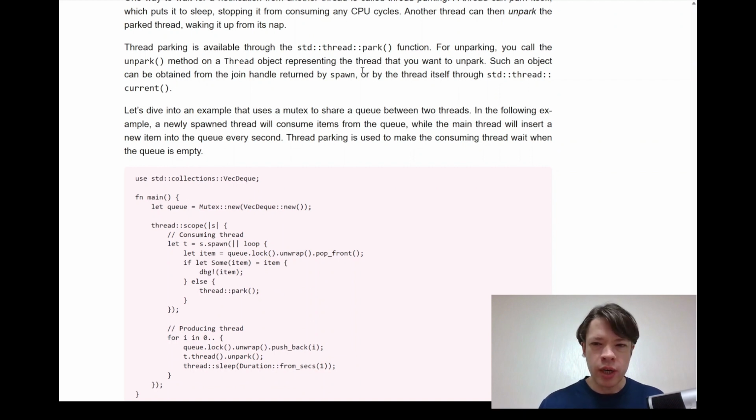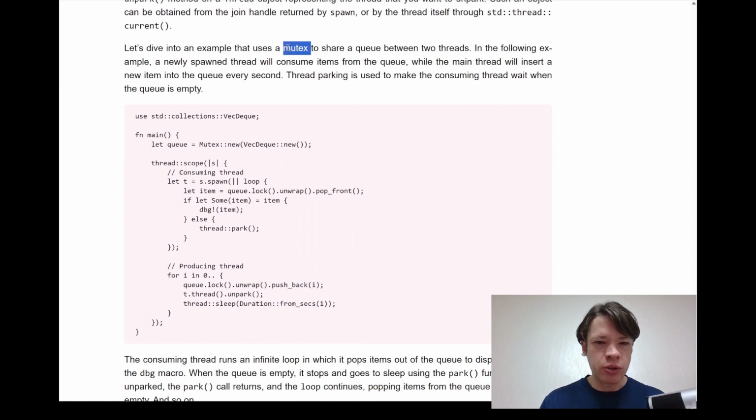For unparking, you have a similar looking function called unpark on a Thread object representing the thread that you want to unpark. Such an object can be obtained from the join handle returned from spawn or by the thread itself, std::thread::current, and that gets you access to the current thread. So let's dive into an example. It uses a mutex and a VecDeque to share a queue between two threads. One thread will consume items from the queue, while the main thread will insert a new item into the queue every second. Thread parking is used to make the consuming thread wait when the queue is empty.